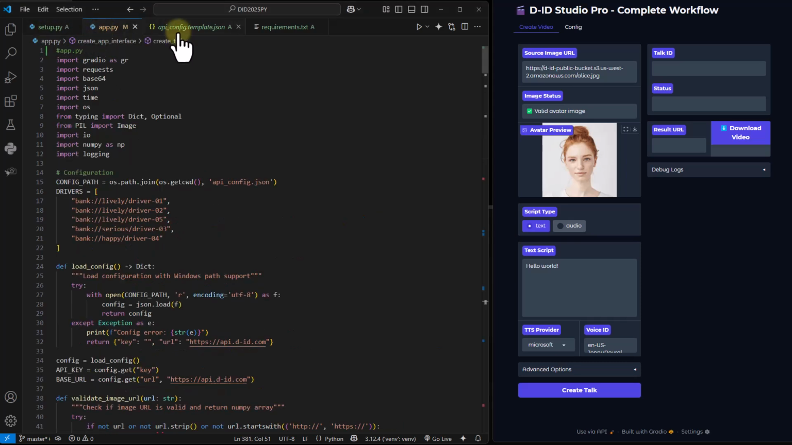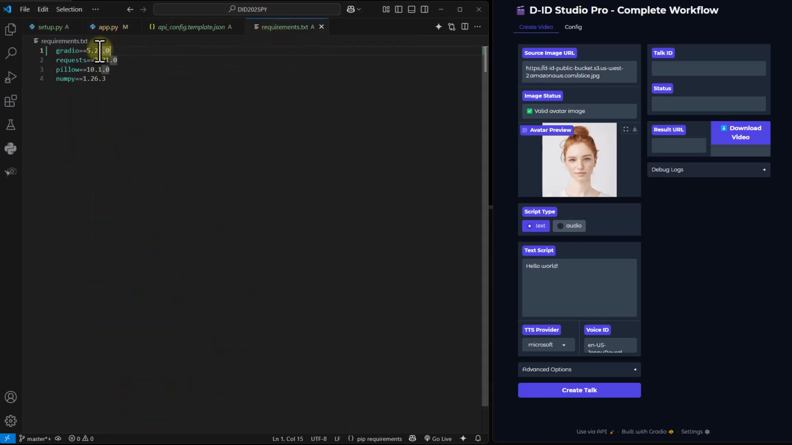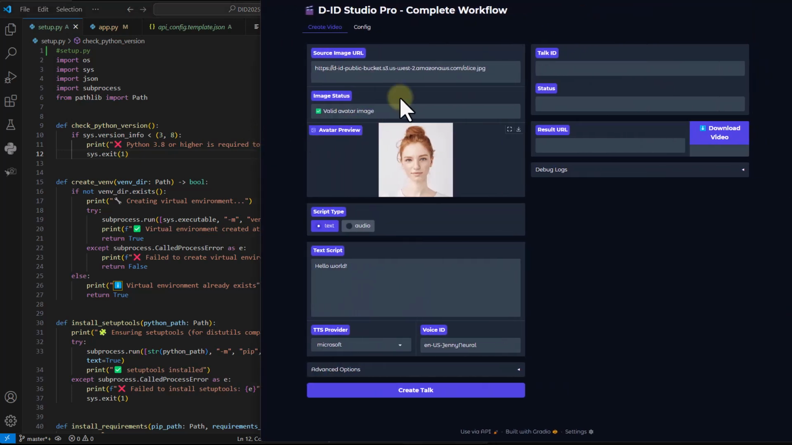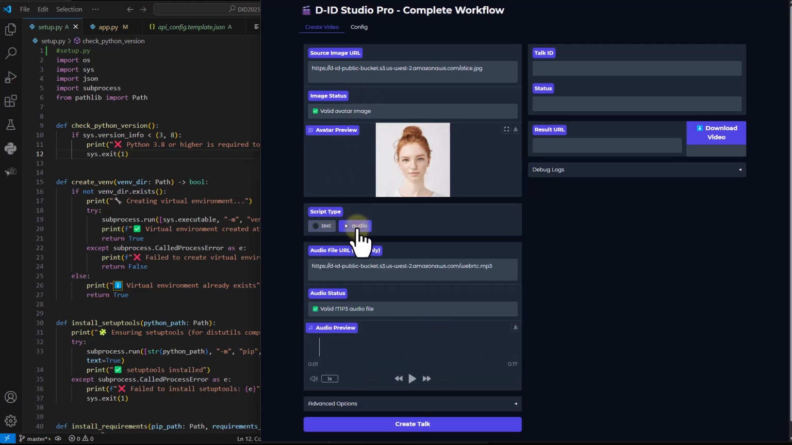Okay, so we're looking at DID Studio Pro. It's a local Gradio app. Uses the DID API for those AI talking head videos. Right, no code interface, takes text or audio, voice selection. The key thing is it runs locally using their API.